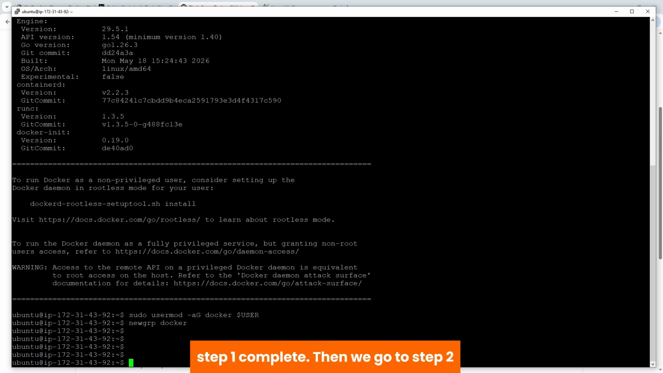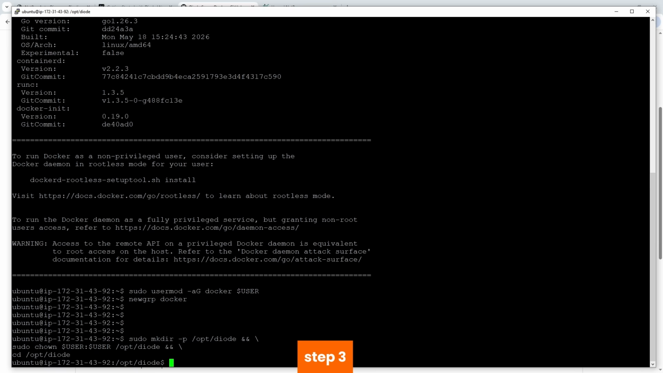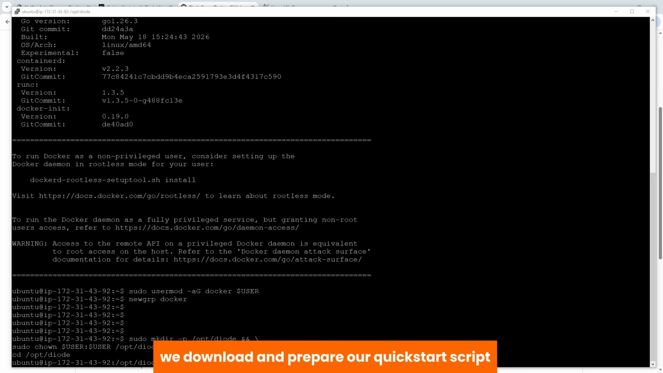Then we go to step 2, where we create our Diode working directory. So we create it, then we navigate to our directory. Step 3, we download and prepare our quick start script.